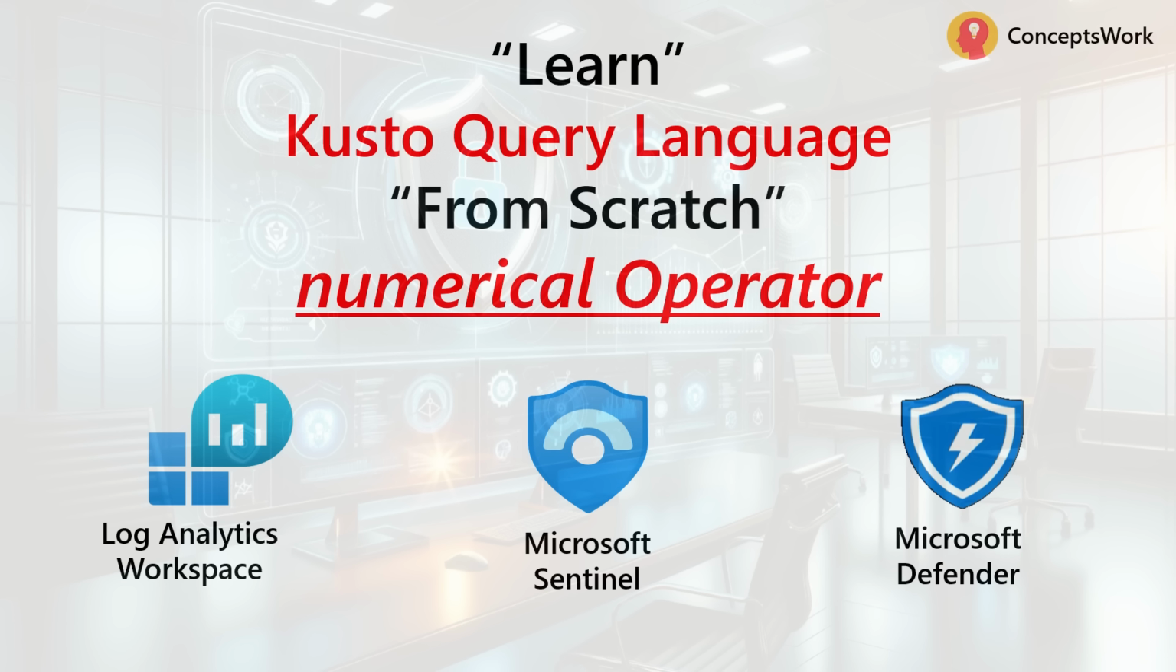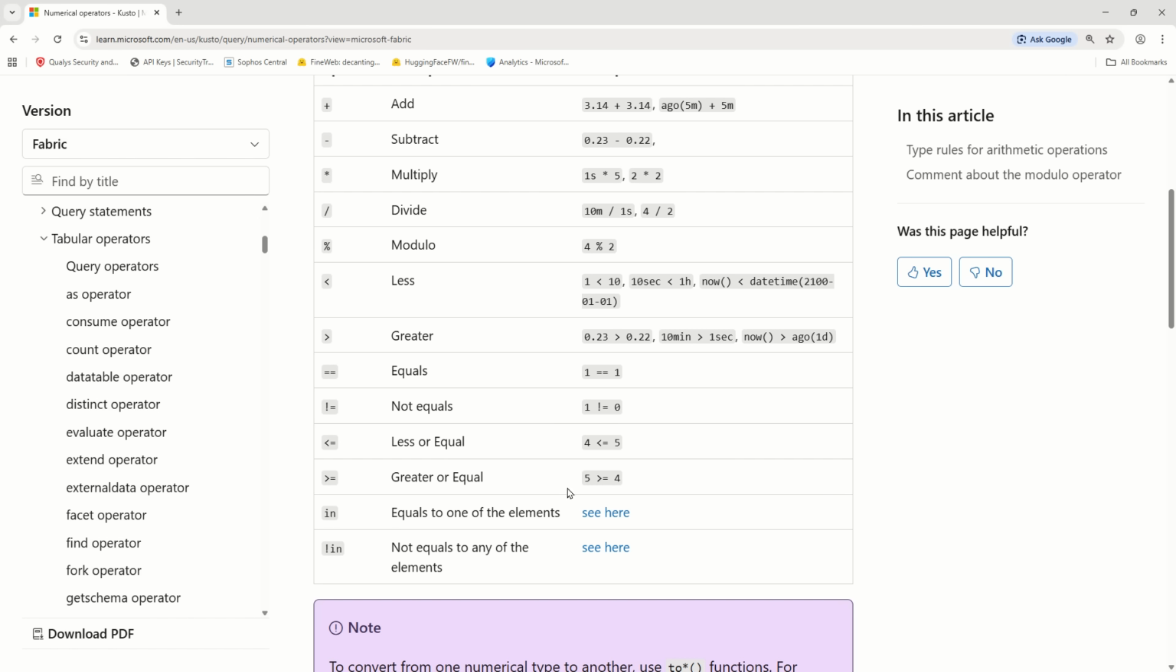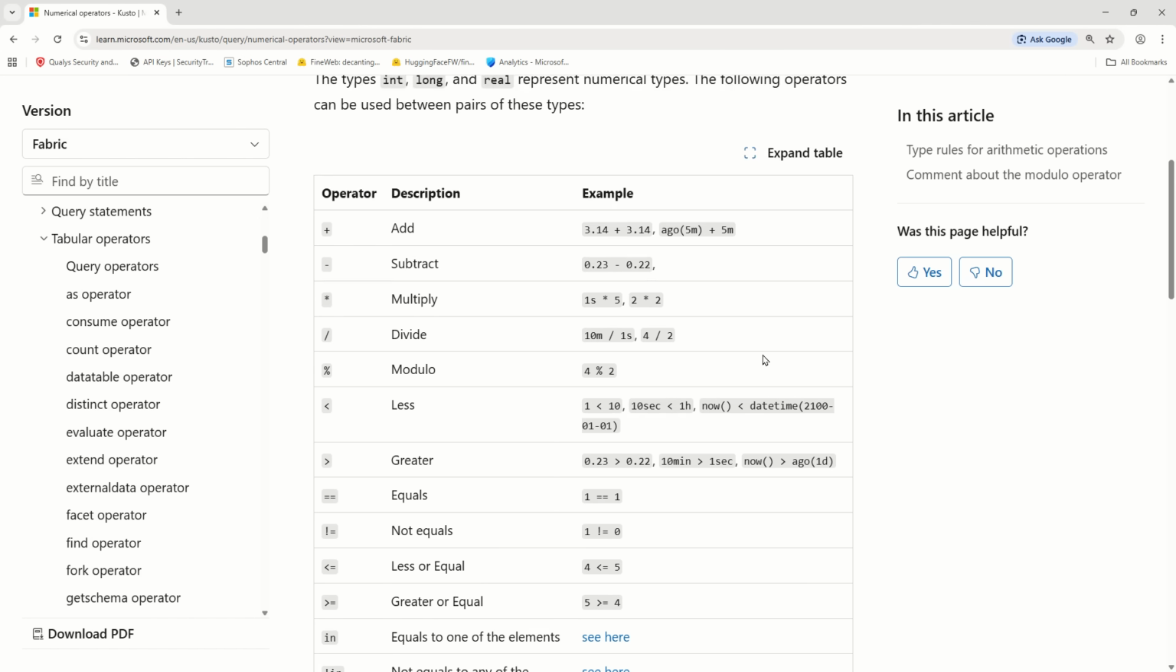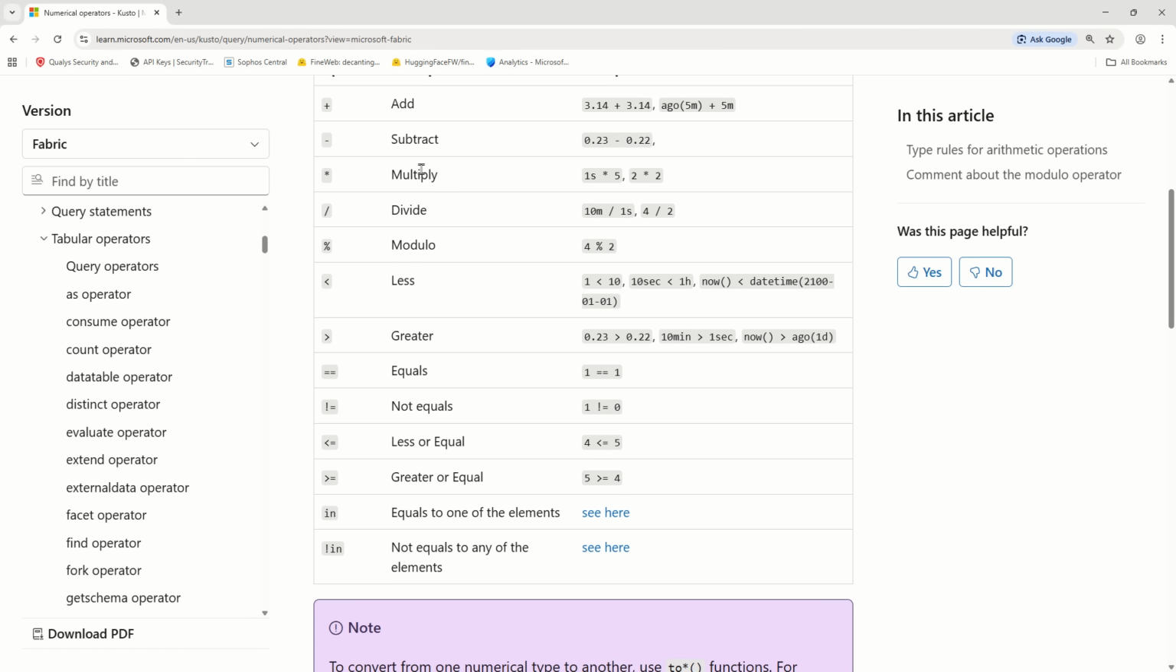This will be the fourth video of the entire series that I'm going to create for learning KQL from scratch, and here I'm going to talk about numerical operators. These are the simplest operators available, or you can say arithmetic operators, and it does include some comparison operators as well.